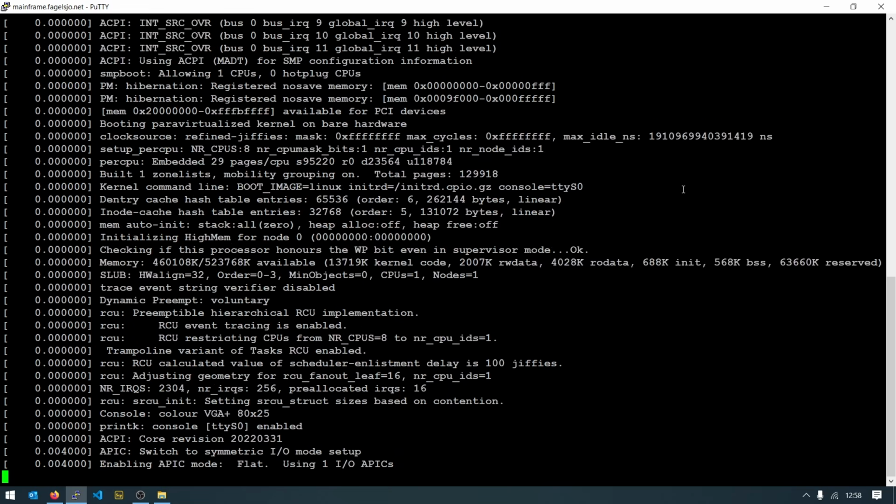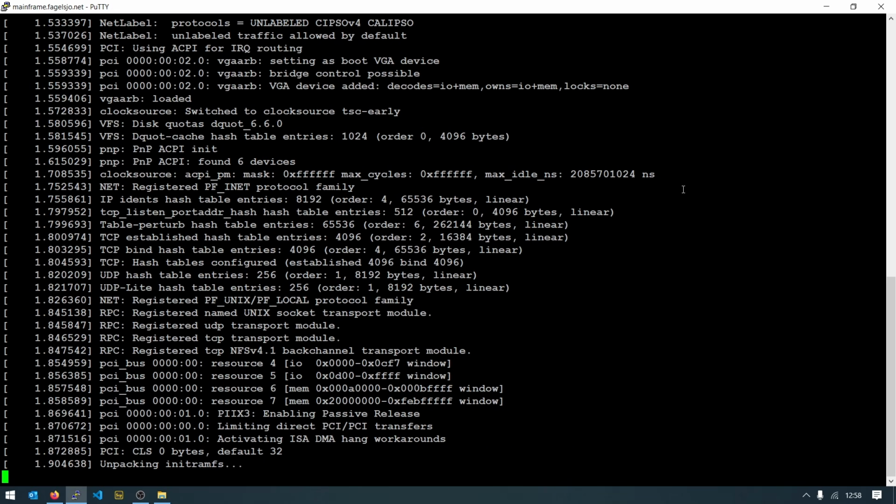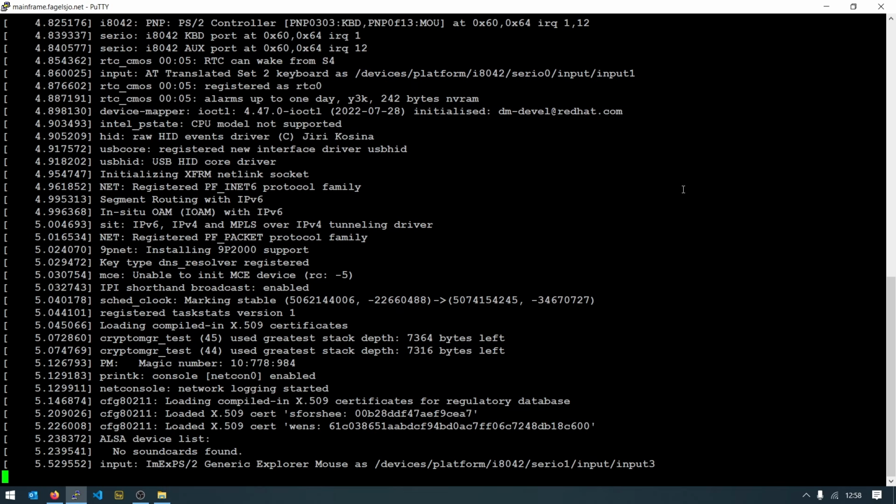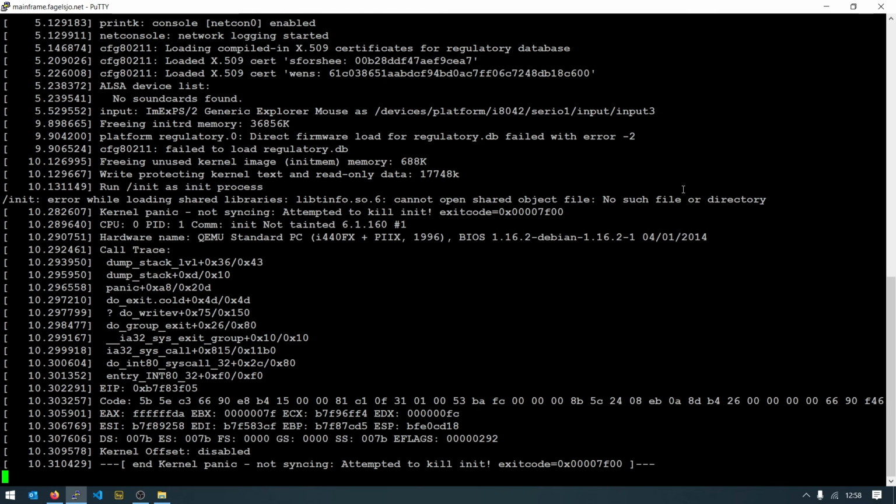So it's loading. And something is happening. Kernel panic. That's pretty interesting. Error while loading shared libraries: libtinfo. Cannot open shared object file. libtinfo.